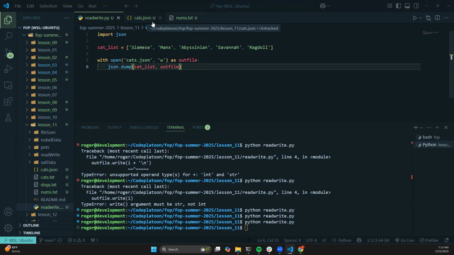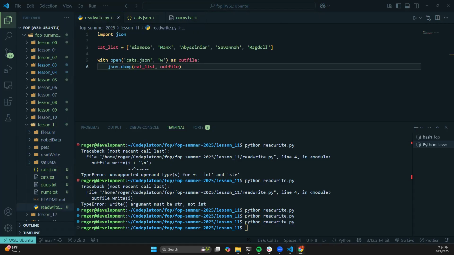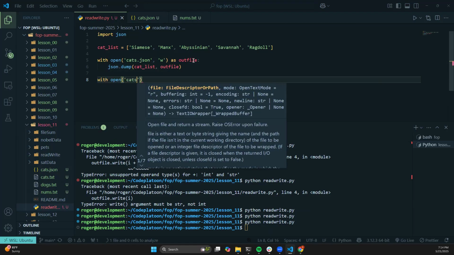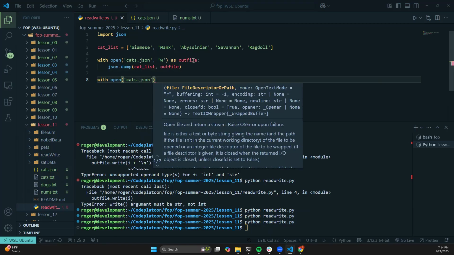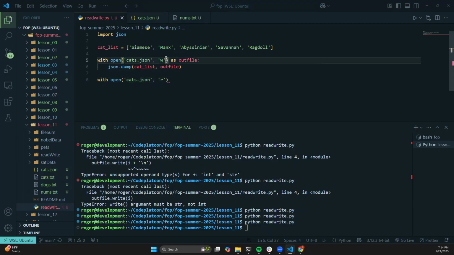Now, we have the JSON file created, and it has this information. If you want to read the information that's coming from a JSON, you're going to use the opposite of dump, which is going to be load, right? We're going to say with open, I'm going to read the cats.json file using the r command for read, right? We wrote into one. Now we're going to read from it. And this time it's going to be as in file.